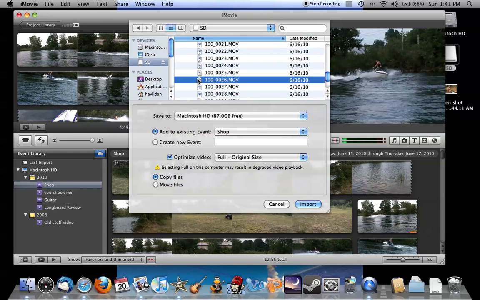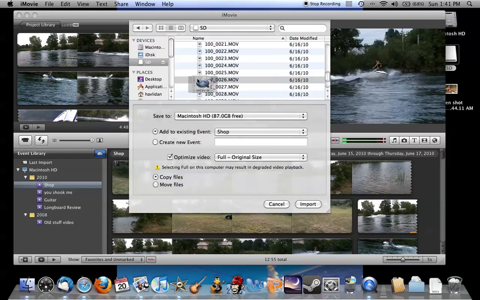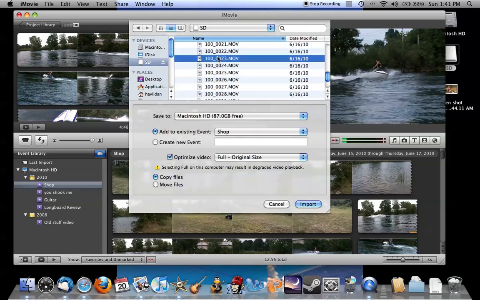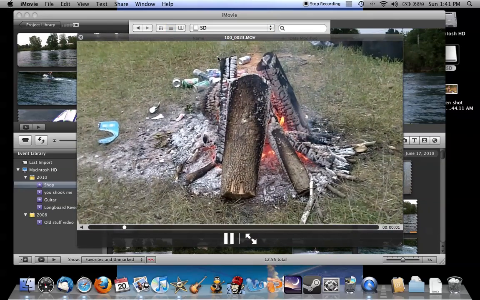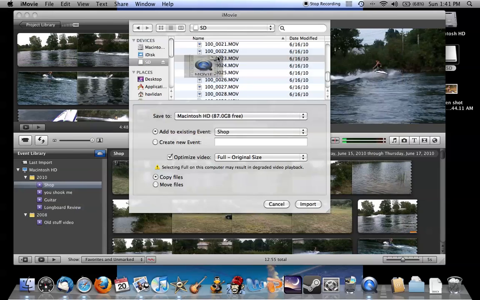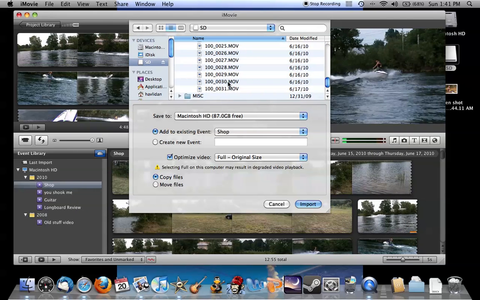I'm not sure if you can preview them or not. Let's see here. Yes, you can. So if you click the space bar, you can get a nice preview of your video and see which one you are going to be uploading, which is pretty cool. So let's see, which one should I upload? Actually, I won't even do it because I already got them all down here.